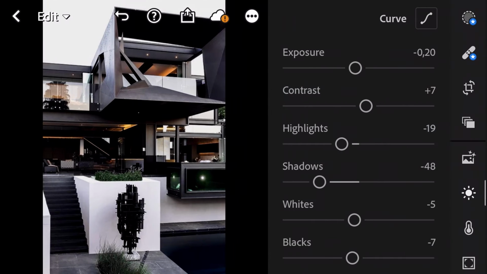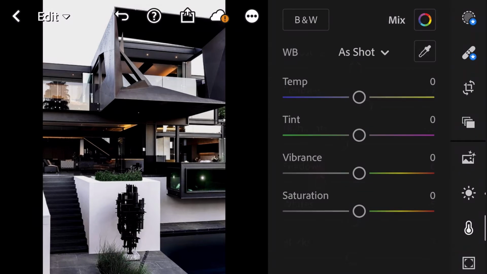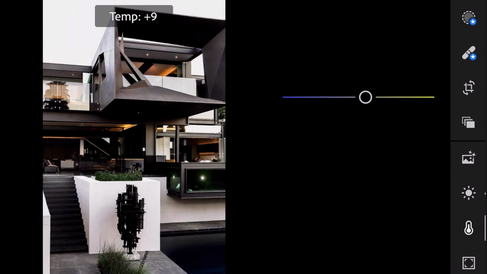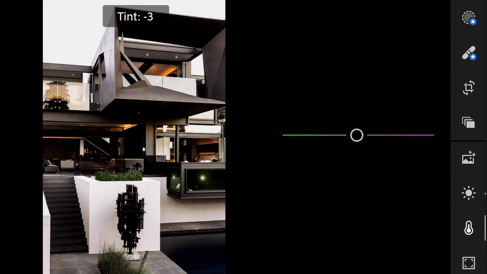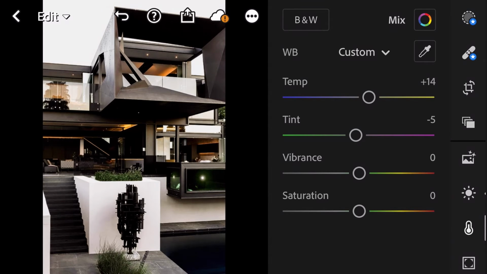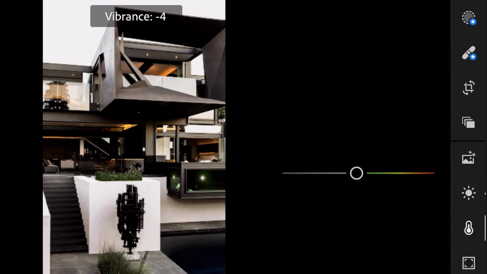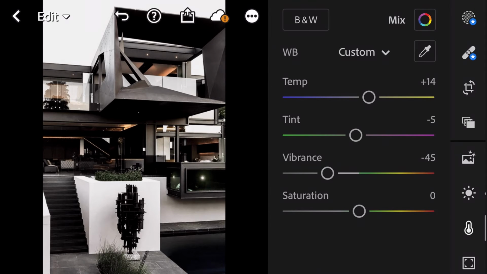And done. Next go to the color panel. Temp to +14. Tint to -5. Adjust vibrance to -45. Saturation to -21.